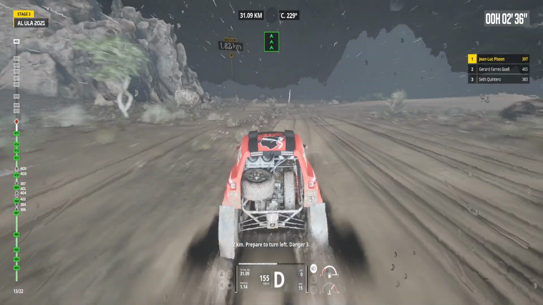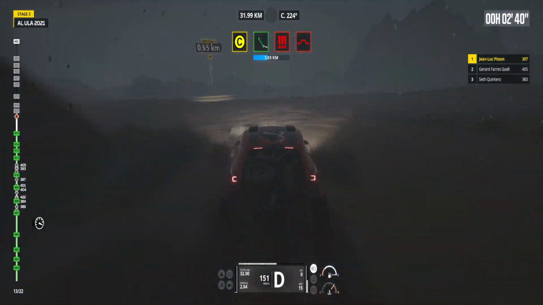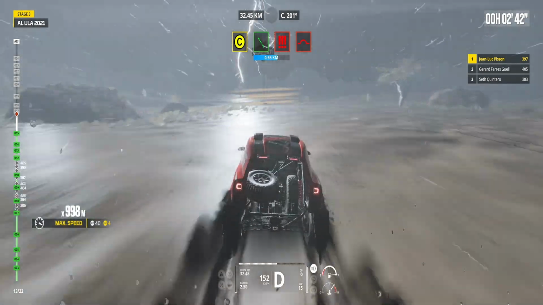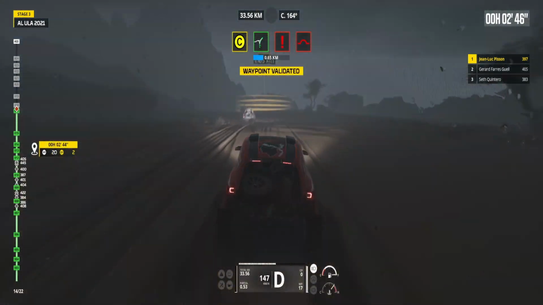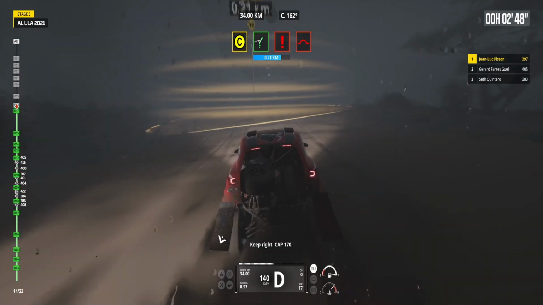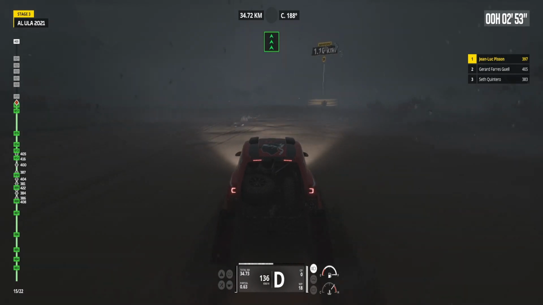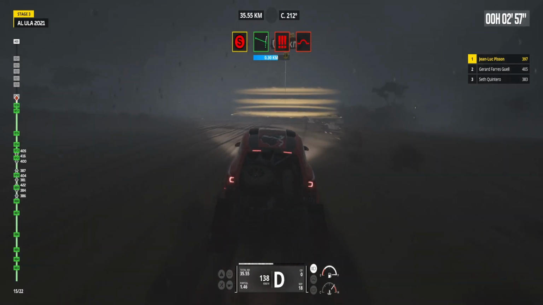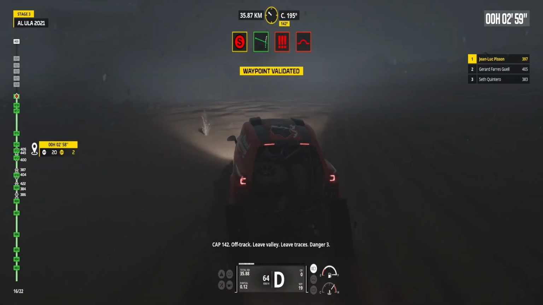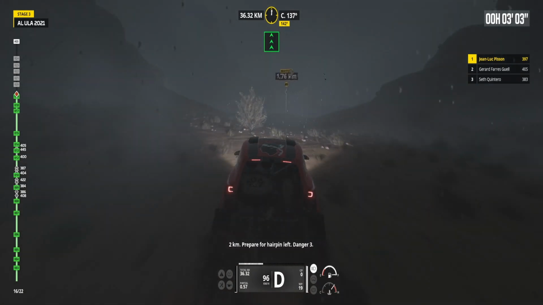Two kilometers. Prepare to turn left. Danger 3. Keep on traces. Danger 3. Keep right. Cap 170. 1 kilometer. Prepare to turn left. Cap 142. Off track. Leave valley. Leave traces. Danger 3. 2 kilometers.